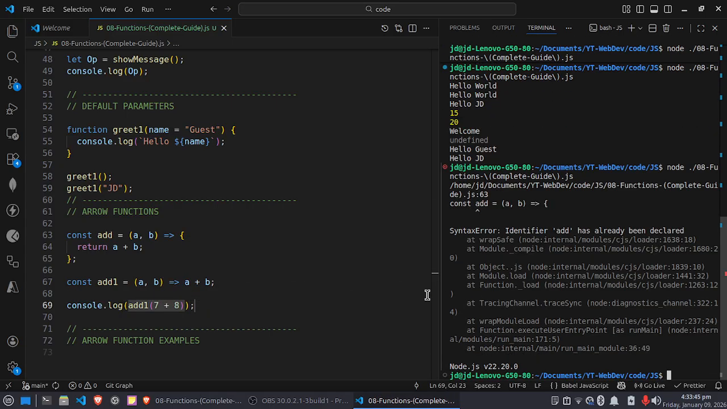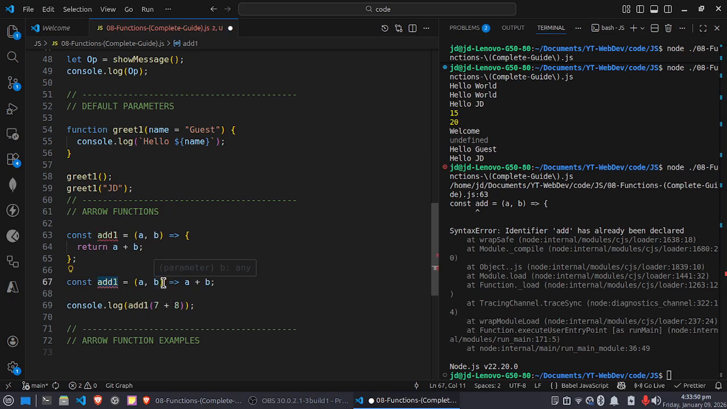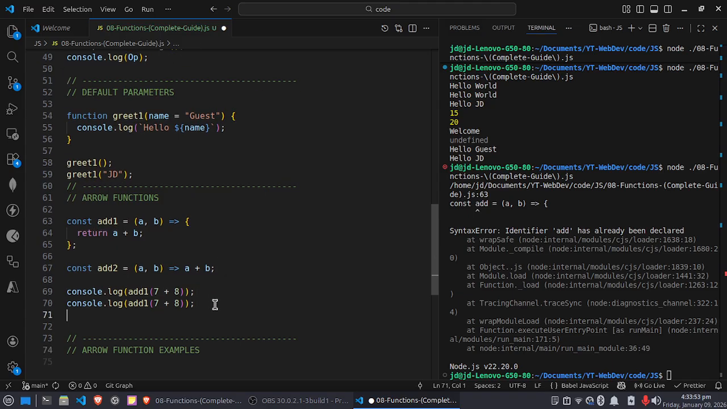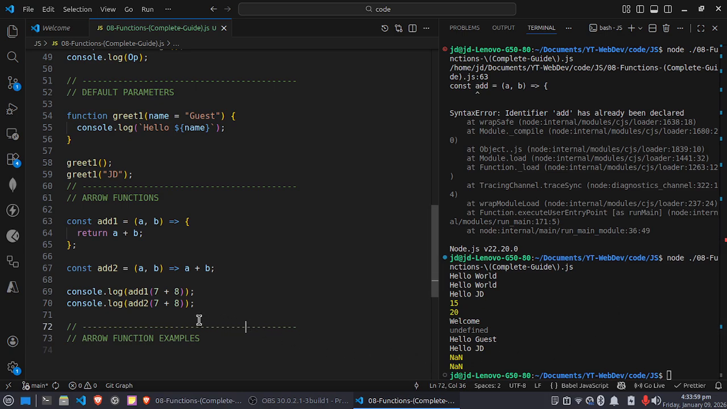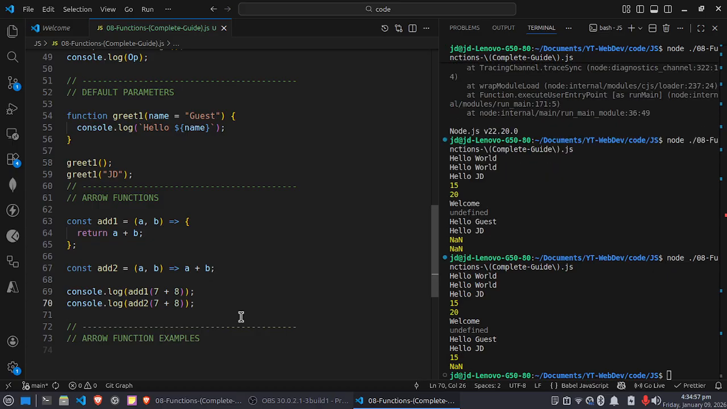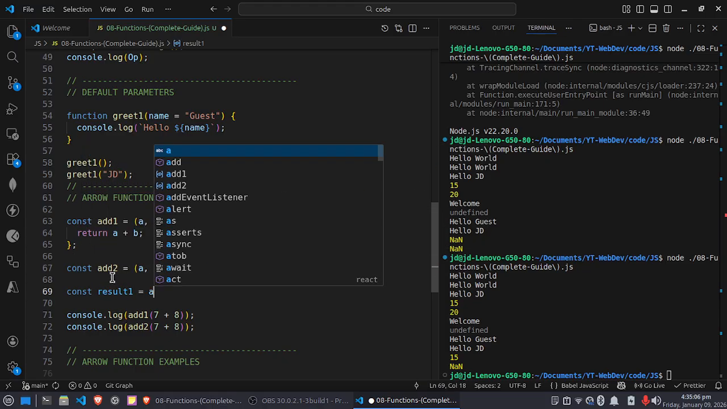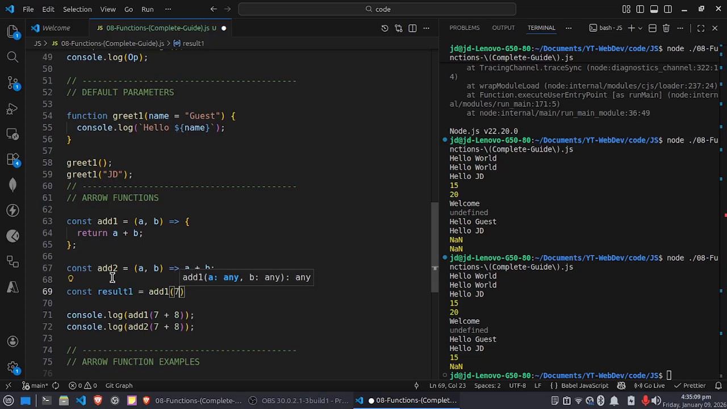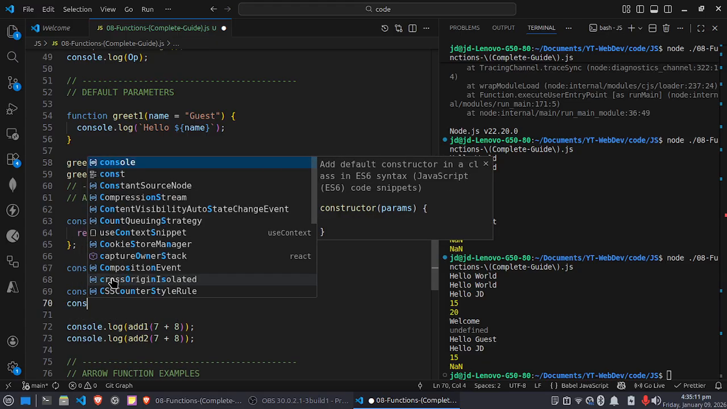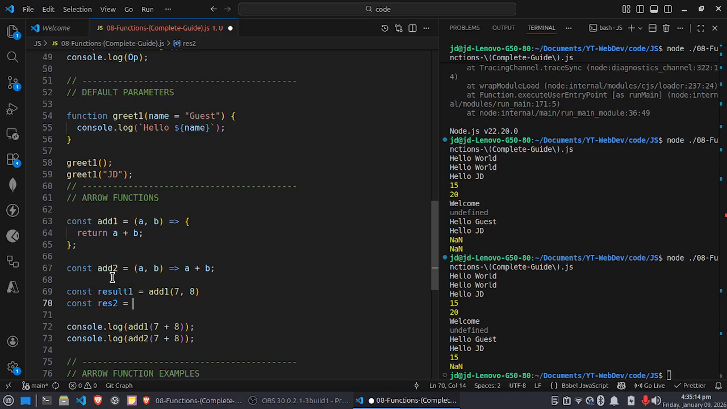Now let's call this. What happened? Okay, let's get the error. I have to store the value first in a result, then call this: const result1 is equal to add1 of 7, 8, and const result2 is equal to add2 of 7, 8.